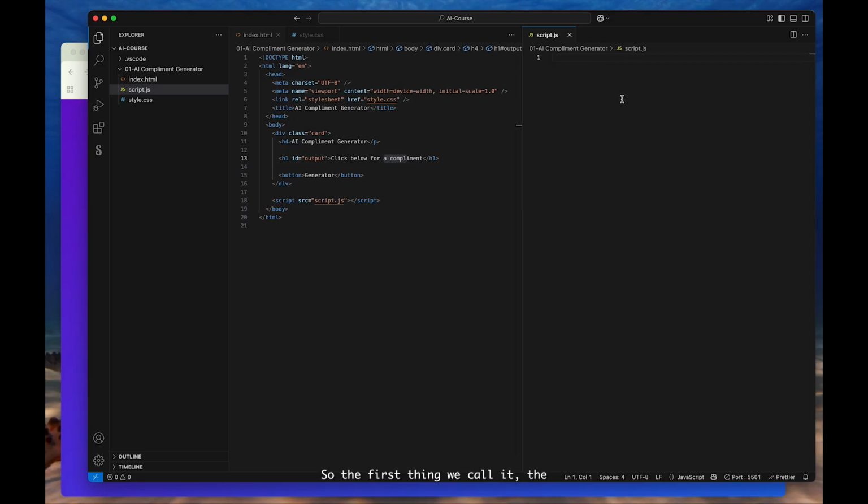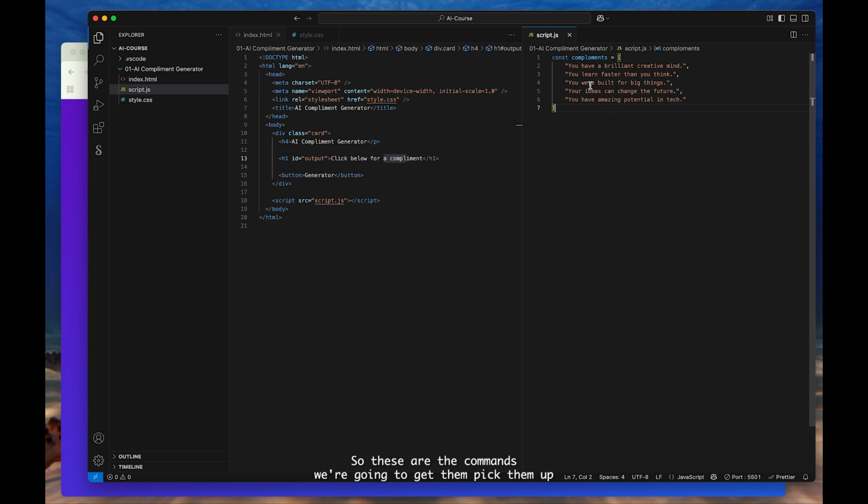So first thing, we call it const compliments, and this will be an array, and in an array you can have 4 or 5 different options. I'm going to copy and paste them from my other file. So these are the commands. We're going to pick them up and display them on the dashboard here.